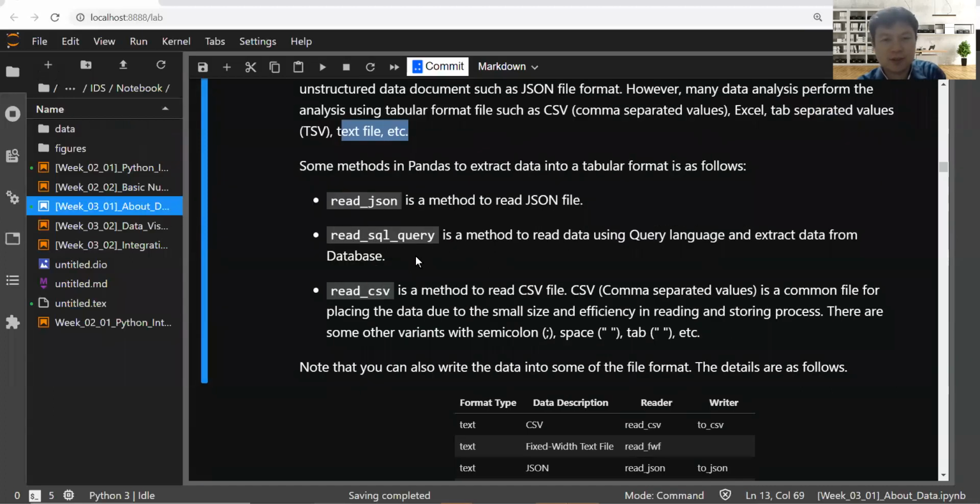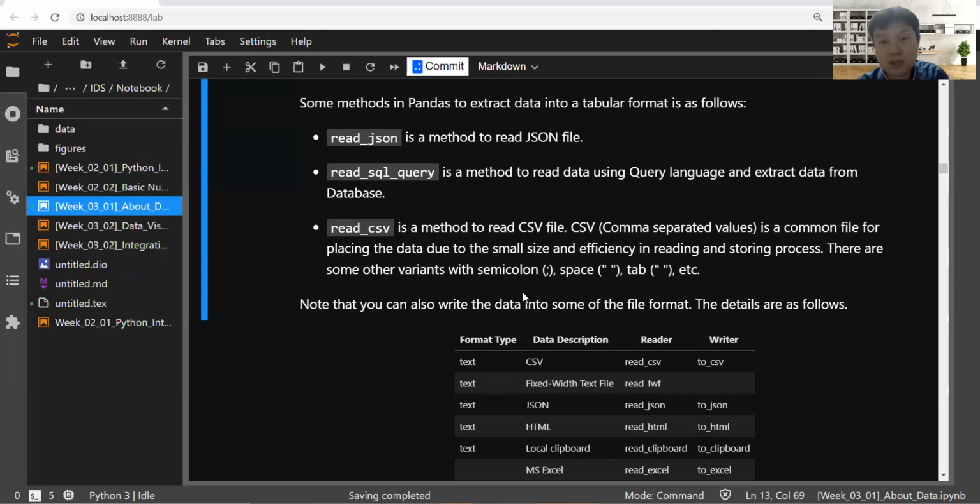In Pandas, actually they have many functions to read your data. read_json means it will read the JSON file. read_sql_query, so you need to type the query language and it will extract the data from the database. read_csv is the method to read the CSV file. And in read_csv, there will be some other properties.